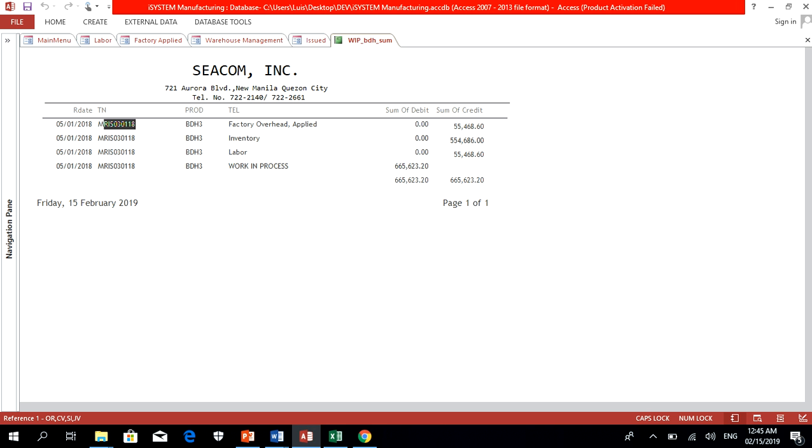It's still in your fabrication. It has not yet been released as finished goods. Alright. So if that completes it, that's the exact amount that goes into labor and into the factory overhead, and it's now ready for releasing. Then we can say that 665,623 is the total cost of producing 10 BDH3.